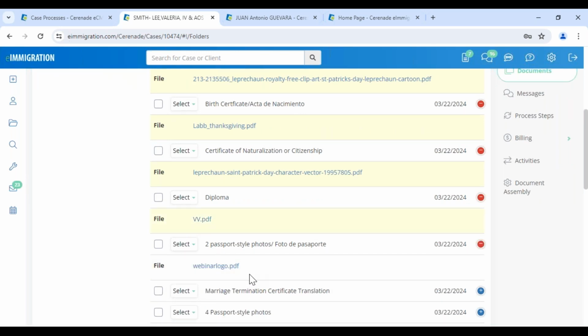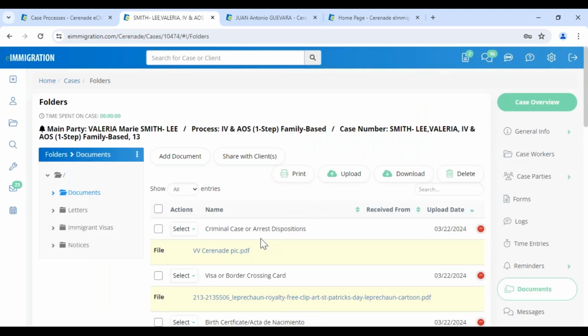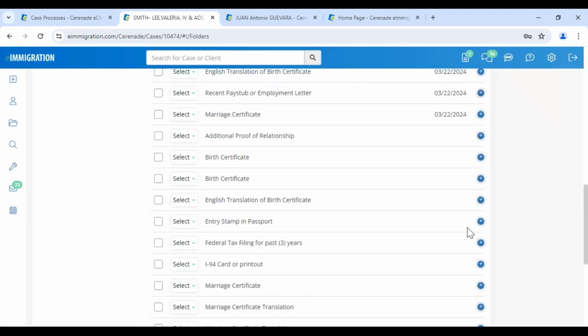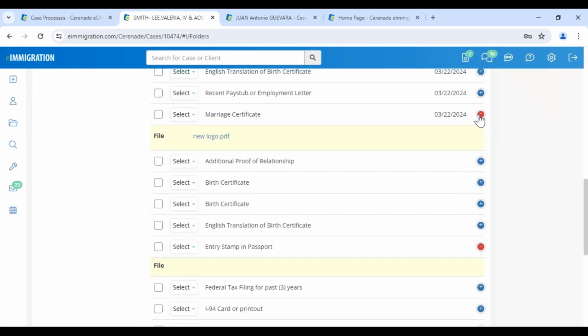So I can, trying to see which ones. Oh no, they didn't upload that one.